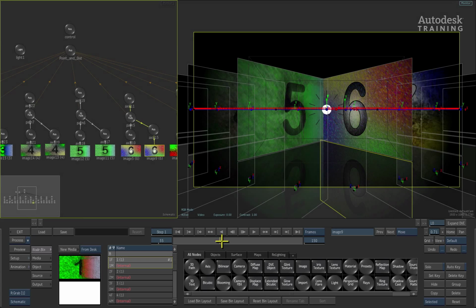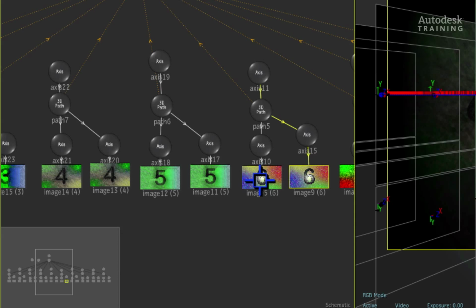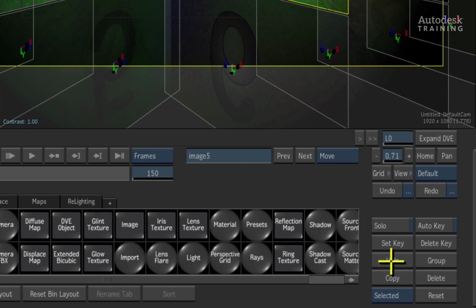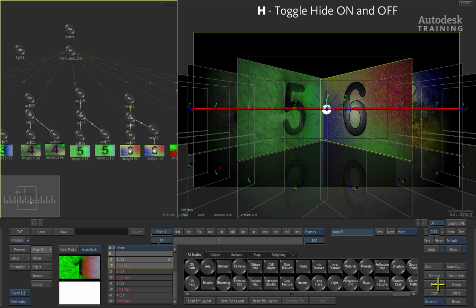In a composite like this, there are loads of objects that you may not want to see while you are in the middle of a job. So the simplest thing you can do is to select an object and press the hide button located to the right of the interface. So the object has disappeared, and at any time you can bring it back by pressing the hide button or the H keyboard shortcut.